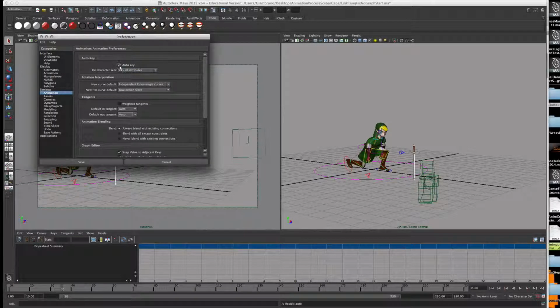Plus, I like to have the auto key on, and I like to auto key where it's keying all attributes. There are some people that like to have just what gets modified, meaning if I only rotate it on the x-axis, it only keys the x-axis and it doesn't key any of the other axes. I don't like that. I like to key all. It's a matter of preference, I believe.